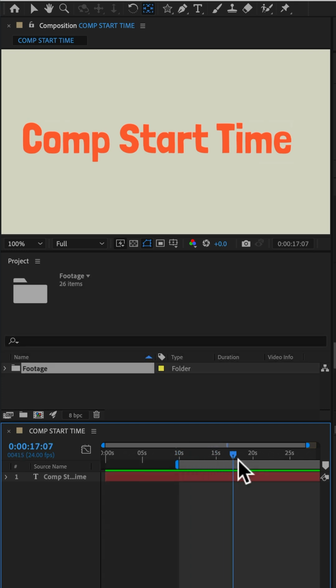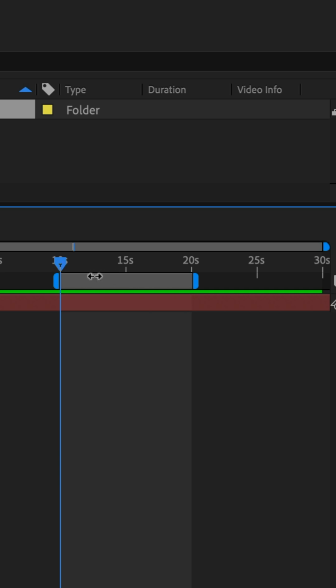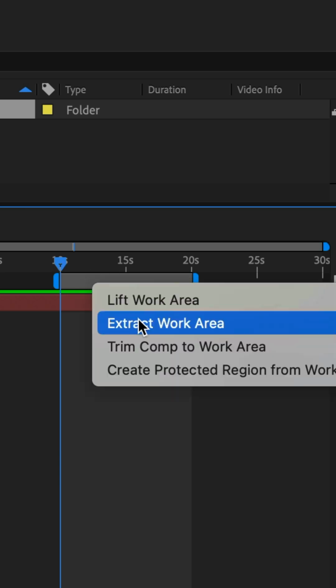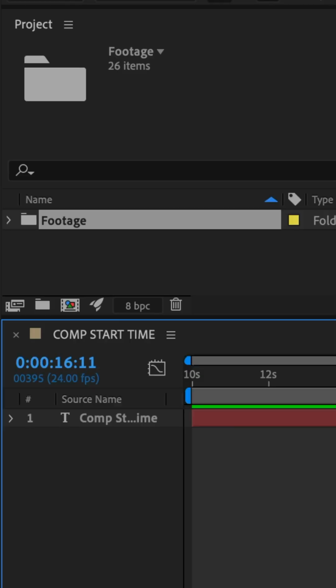I'll move the CTI down the timeline. I'll tap the letter N to set the end of the work area. I'll right-click on the work area and choose Trim Comp to Work Area. And now when I drag the CTI to the beginning of the timeline, the time code does not start at zero.